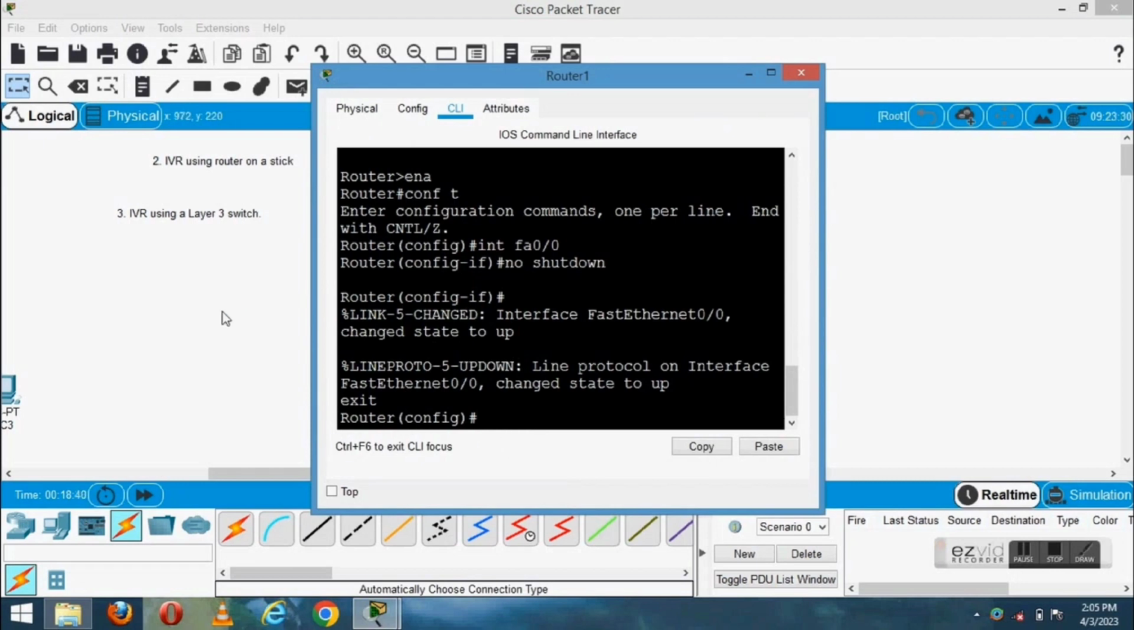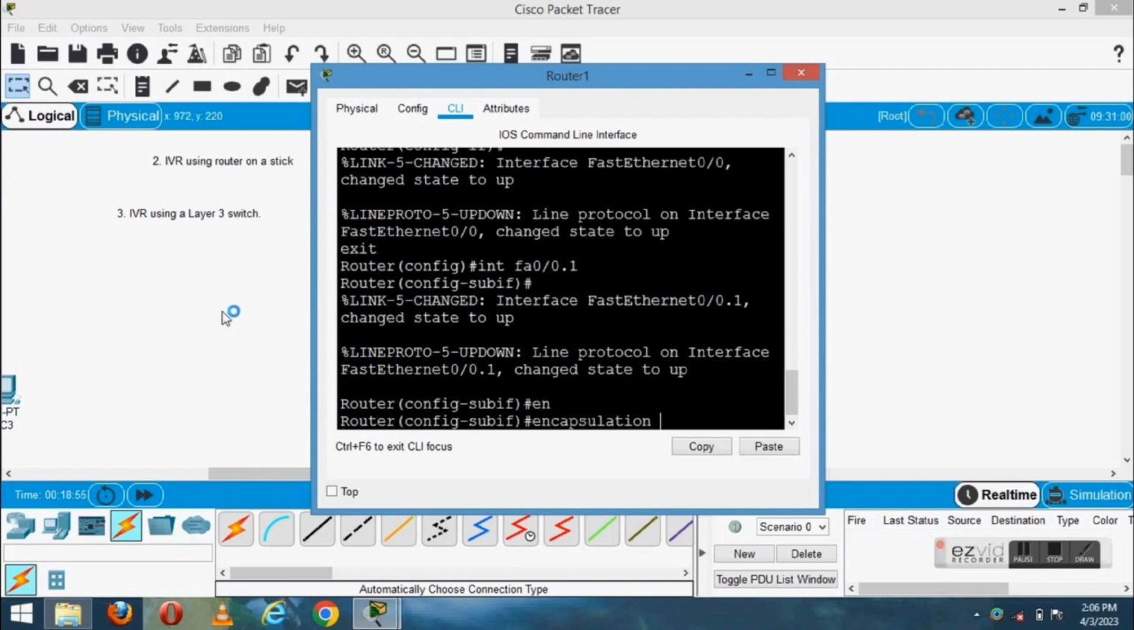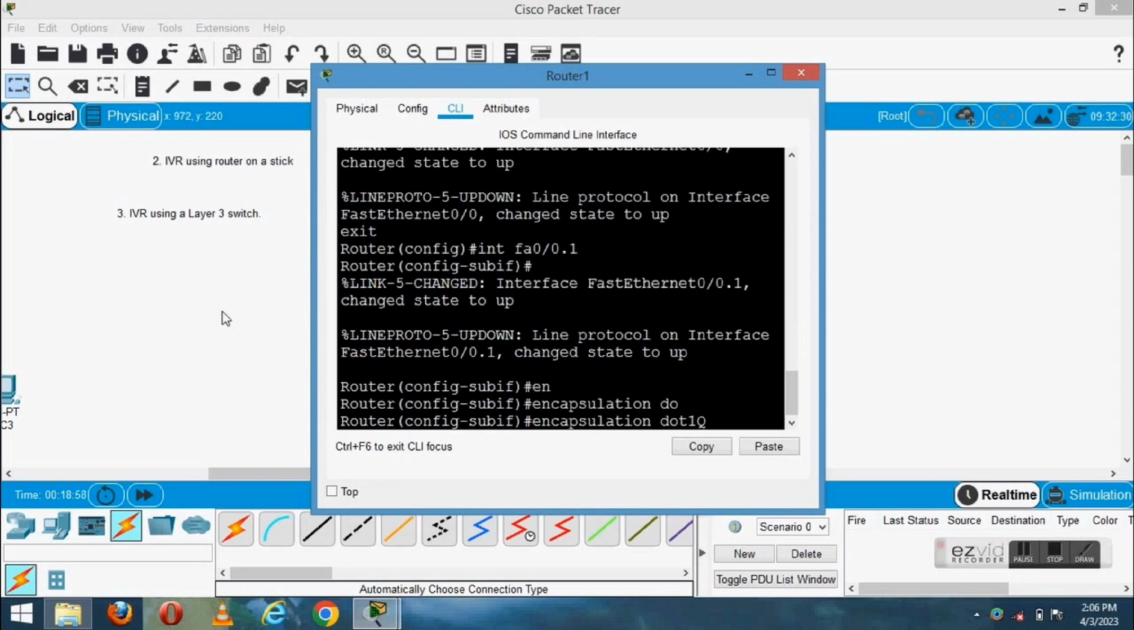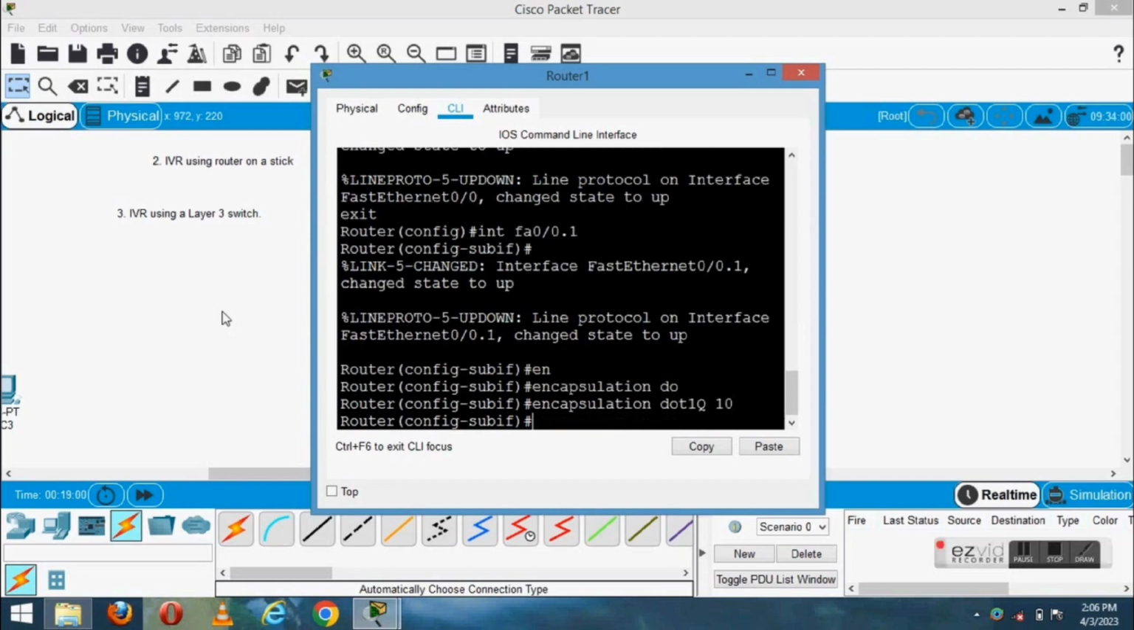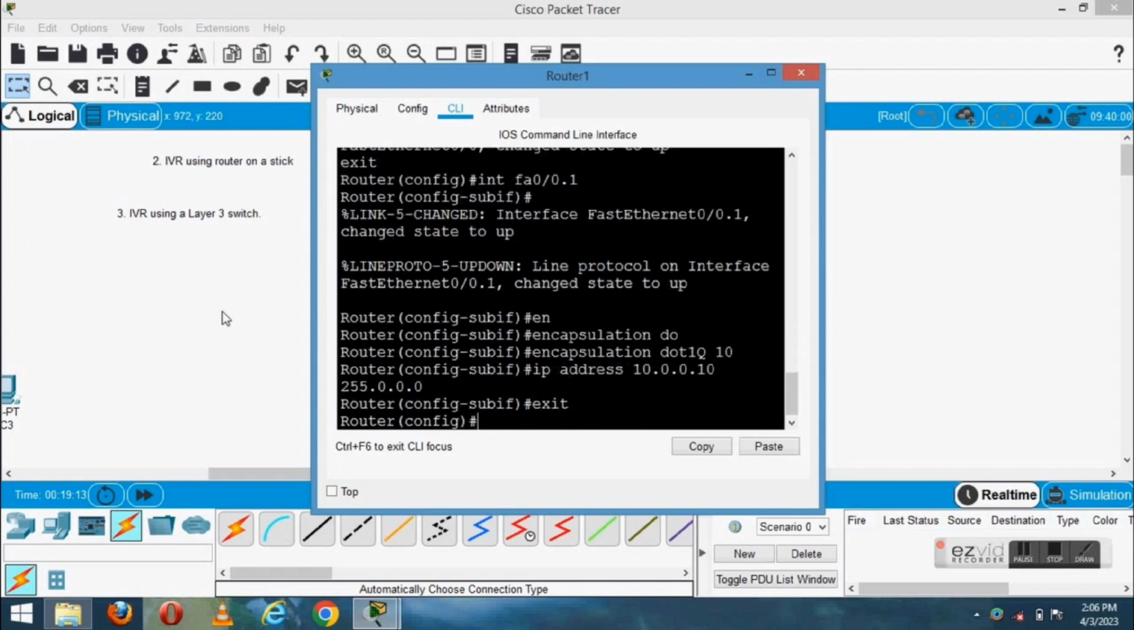that is 802.1Q. For this we have to go to the sub-interface FastEthernet 0/0.1, and we have to give the encapsulation dot1Q and the number of the VLAN, and then we have to assign the IP address 10.0.0.10 and the subnet mask 255.0.0.0. Now exit.